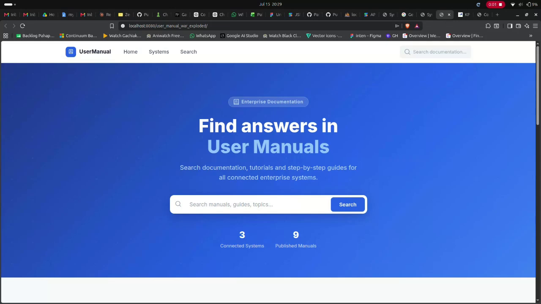Welcome to the User Manual System Setup Guide. In the next 4 minutes, you will see exactly how to connect your enterprise application to the User Manual System so that contextual help guides appear automatically for your users based on the page they are on and the permissions they hold. Let's get started.